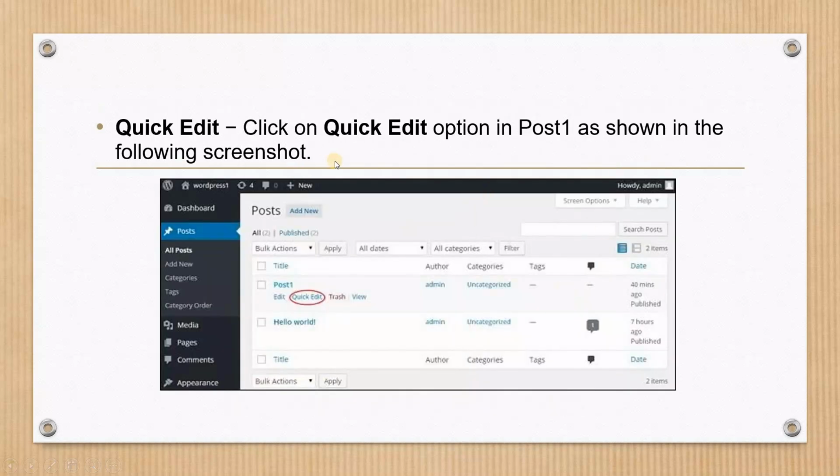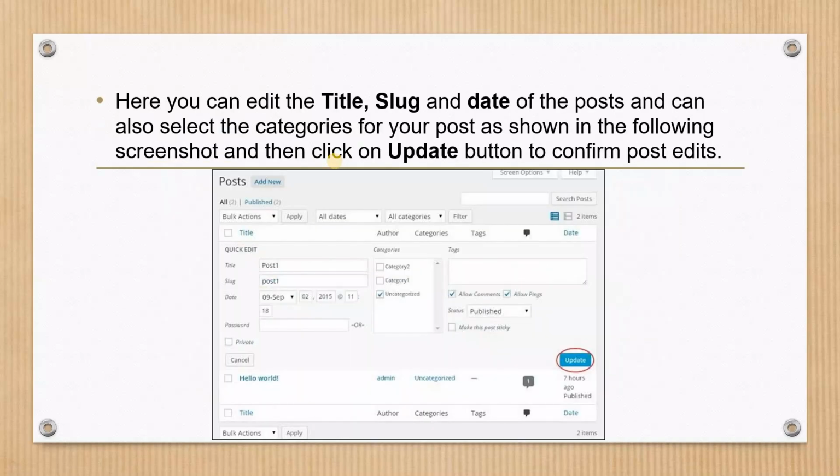In the quick edit window, as in the previous session we have seen about the category part, in the same way it will also edit the post, but here you will get some fields like title, slug and date of the post. You can also select the category for the post here if you want to change it. After making changes, simply update this.